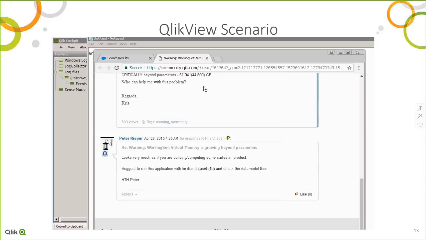So this is a very easy path from error to log file collection to viewing the log file, getting the pertinent errors, and searching our knowledge base to figure out what's going on and even possibly get help from Qlik Community.